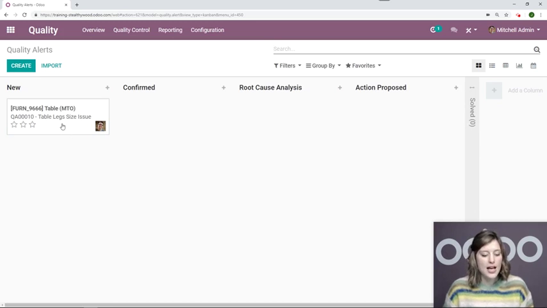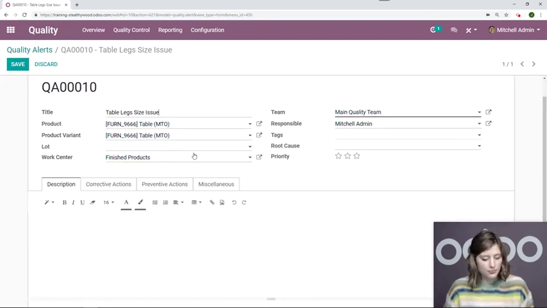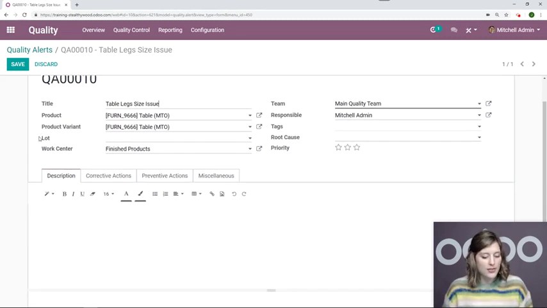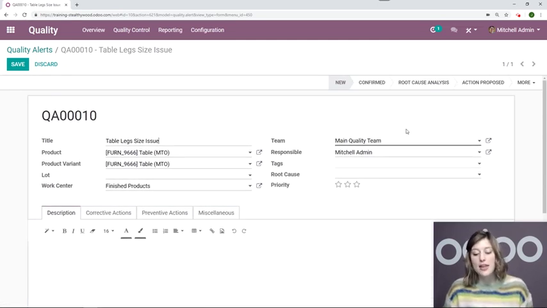So now let's go ahead and go into the quality alert and see what we have here. So I'm going to click on edit. So of course I can change the title. However, I did just create this, so I don't need to do that. I can change the product if I need to, add a lot, specify the work center, also specify the team.